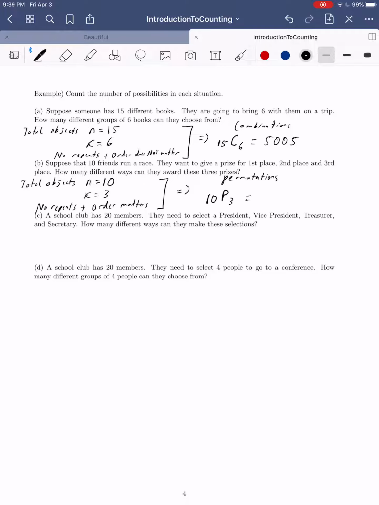So to type that into your calculator, go 10, and then math, across to PROB or PRB, go down to nPr, hit enter, put in the 3, hit enter again, and you should get that that is 720. So there are 720 different ways that they can award first place, second place, and third place. All right, let's try the next one.